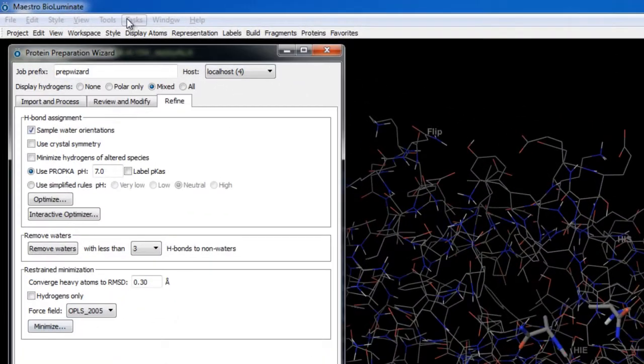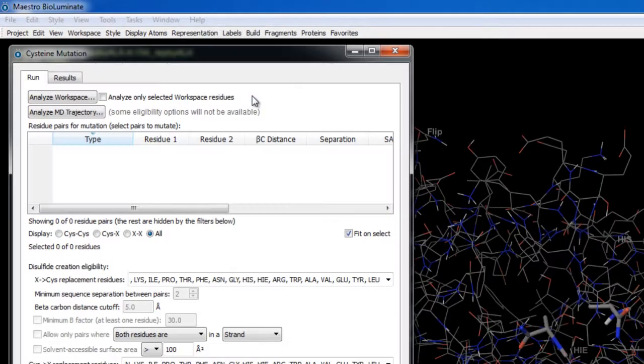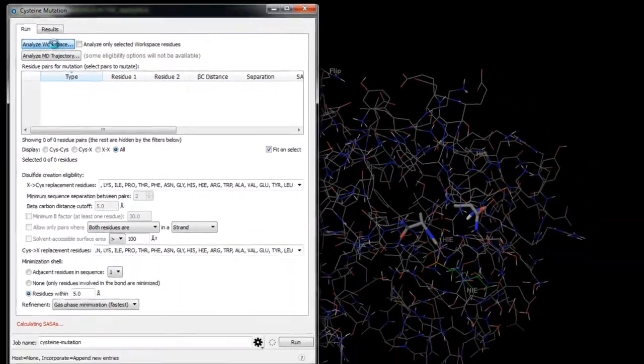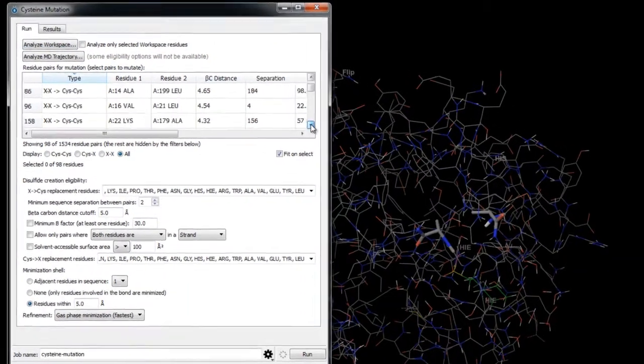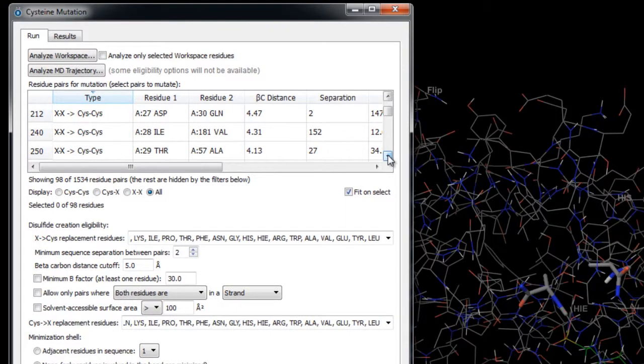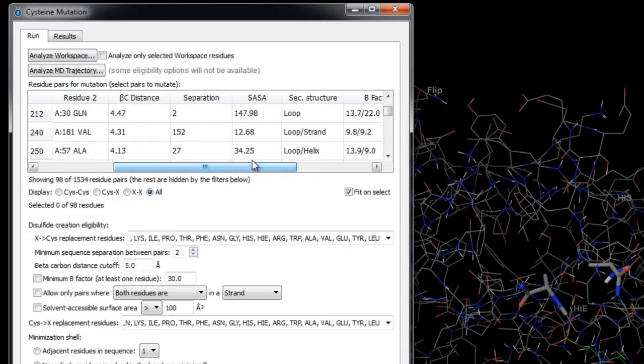So go to Tasks, Cysteine Mutation, and then click Analyze Workspace. Here we can see a table of all the possible residue pairs that have the potential for cysteine mutation. For example, the first column shows the residue pair and what it's going to mutate into. In this case, two cysteines to form a disulfide. Here we can see the original residues and their position, as well as other properties that we can use to filter against, such as the beta carbon to beta carbon distance, which if you look down here is set to a cutoff of 5 angstroms.